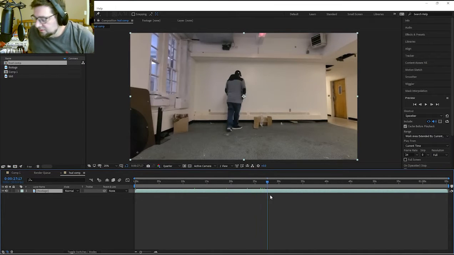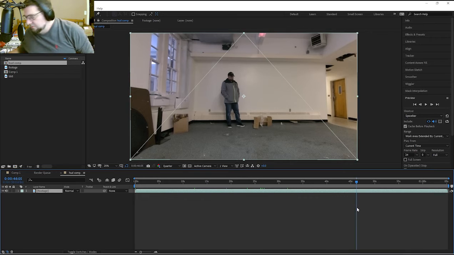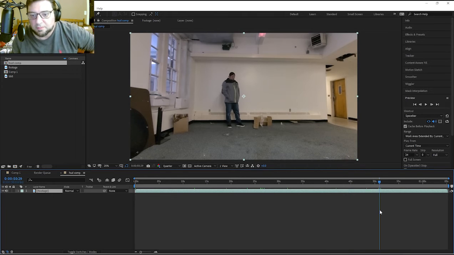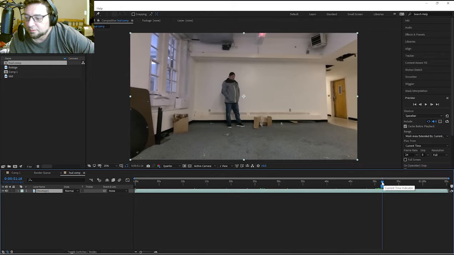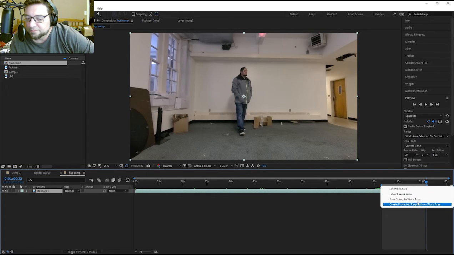And let's find a good spot to work with. This spot looks good here. Hit B on the keyboard and come to the point that I walk away here and hit N. Right click, hit trim comp to work area. So here's our work area here.